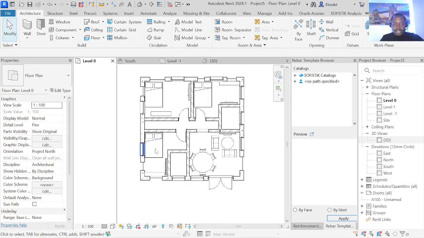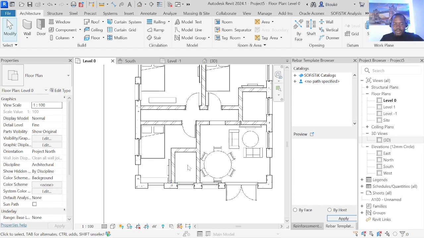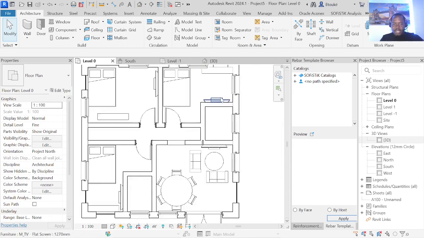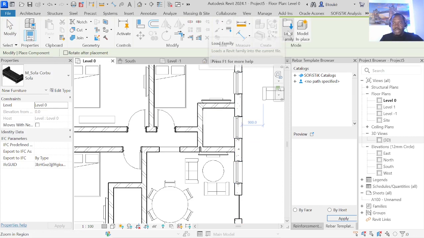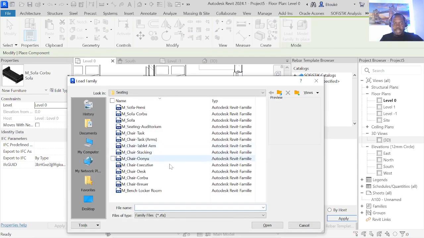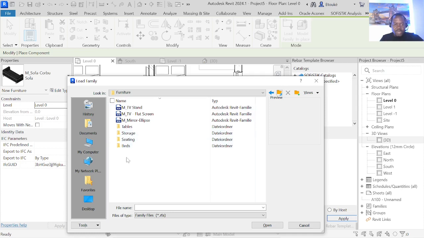Okay, let's check the kitchen now. We have the toilet and the kitchen remaining. So we go for the toilet, we go to component again, and we have load family, and now we go out. It's not what we are looking for.